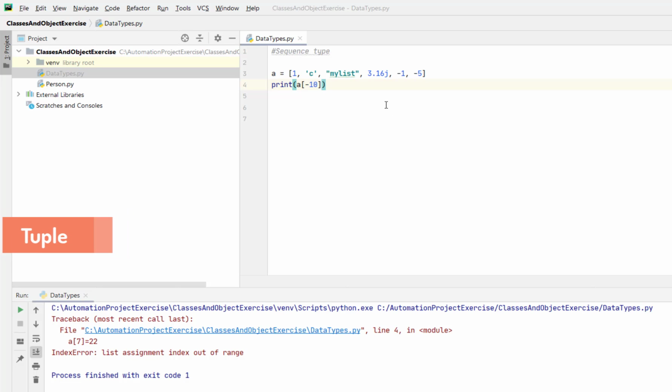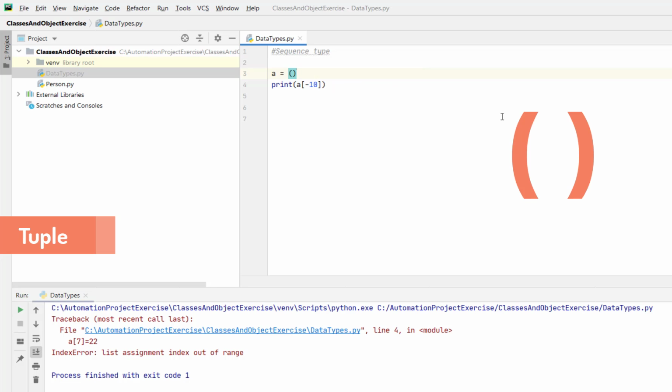Tuple is also a data type in Python. How to define a tuple? Tuple is defined using an open parenthesis and close parenthesis. So I have defined the empty tuple here. Tuple is also a group of elements which can store different types of elements. And the tuple is a little different from the list because you can't modify the value in the tuple. The tuple is always read only.